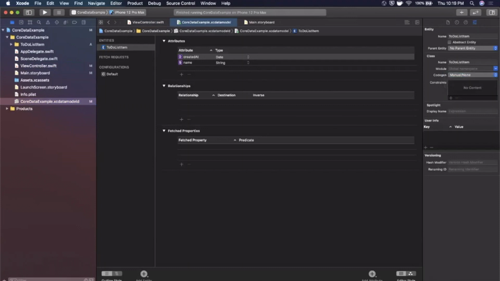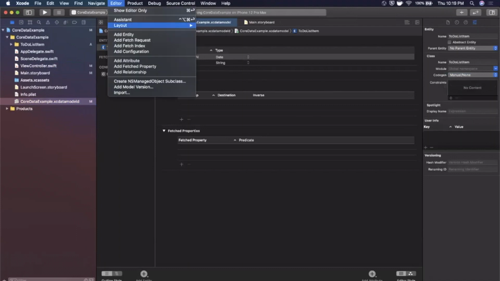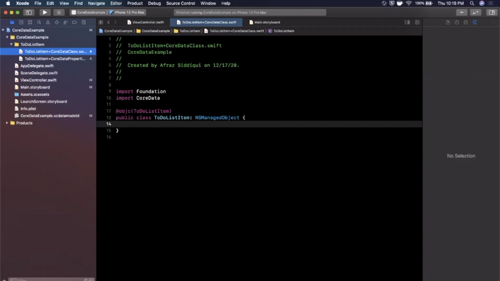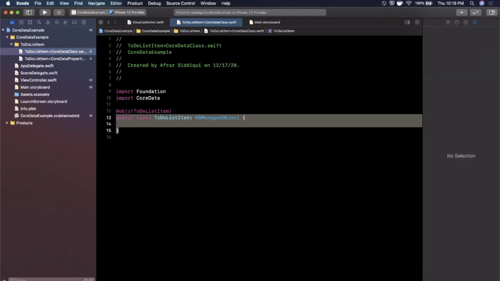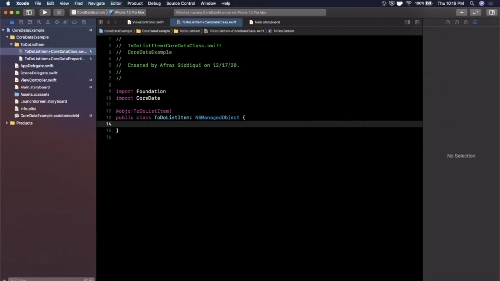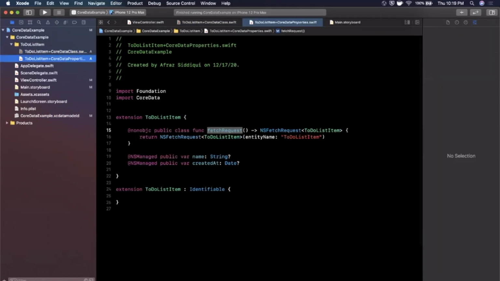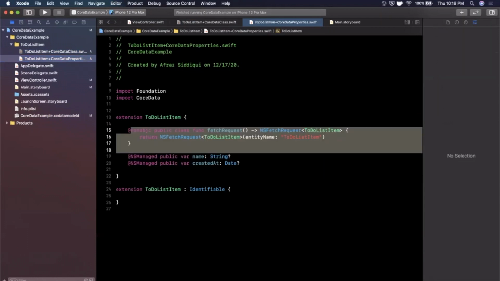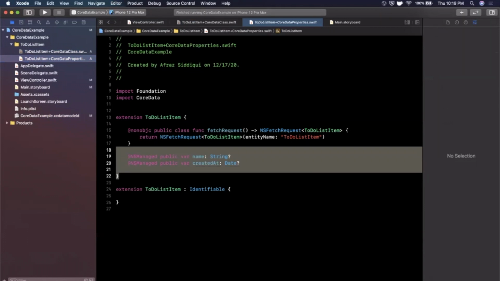Once we made it manual, we went to Editor. In Editor, we clicked on Create NSManagedObject Subclass. Anything that you want Core Data to manage needs to be a subclass of NSManagedObject. Now, the reason they created this and it's empty is because if you wanted some custom functionality, you can put it in here. However, it also created the basic stubbed out code that you need in this extension here, which gives you the fetch request as well as your managed properties.